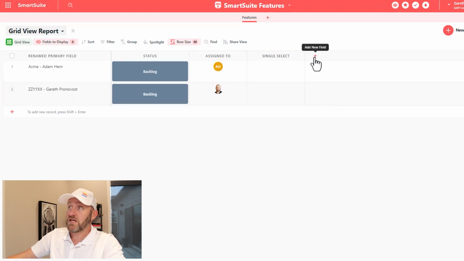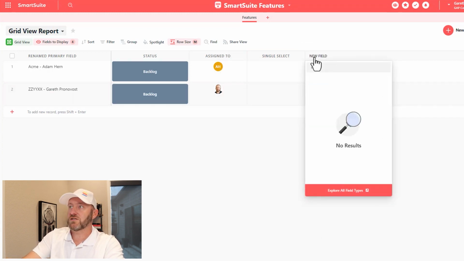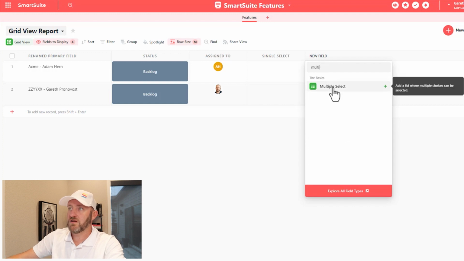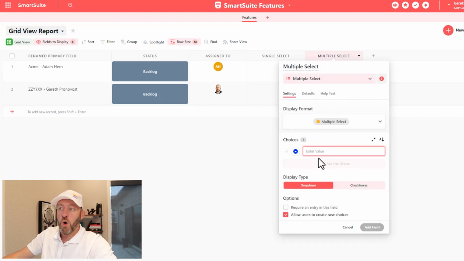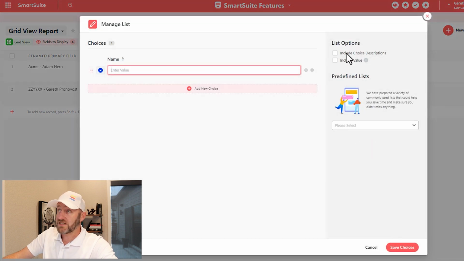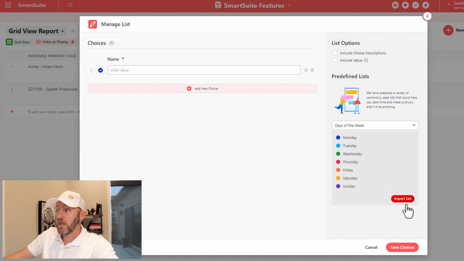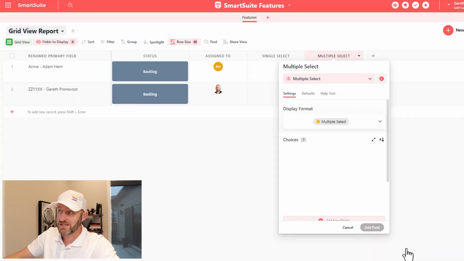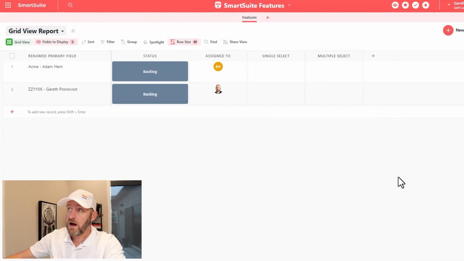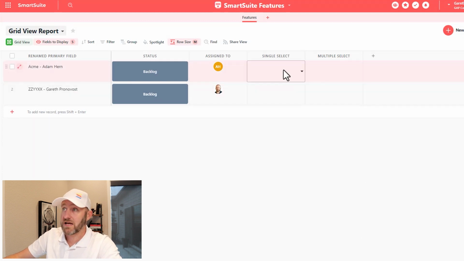Let's go ahead and just quickly drop into the multi-select as well. Multiple select field, also in the basics. And the only difference here is that I can select more than one thing when I am presented with the questions. So again, if I want to expand here, I get the same options for choice descriptions, including a value, and whether or not I want to use a predefined list. Let's go ahead with the days of the week here, import the list, and save our choices, and add the field. Now let's take a look at the 2 different fields side by side.